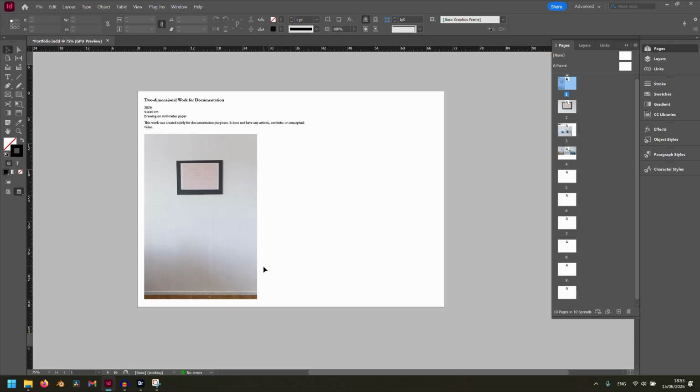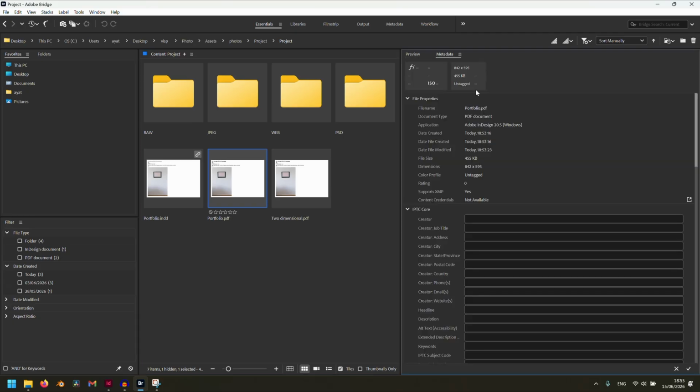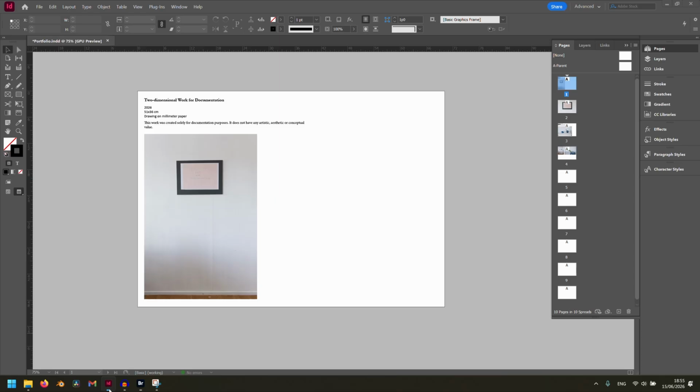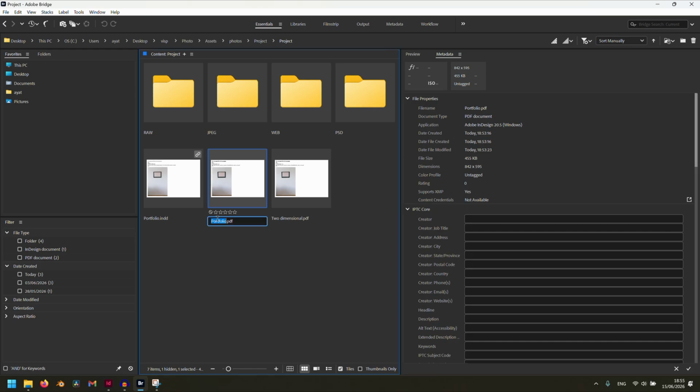Okay, so if we look at our portfolio and we go to metadata, you see that it has a small file size, and the reason for that is that I have compressed the file quite a lot. So I will rename this. Click on the title and click in compressed.